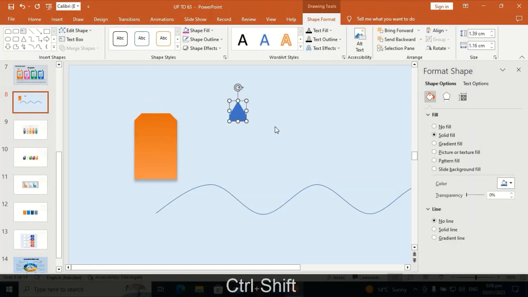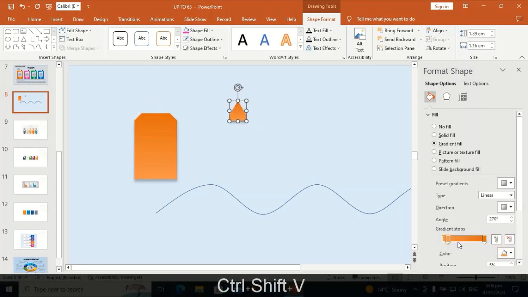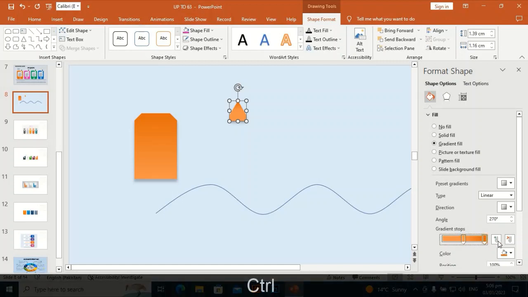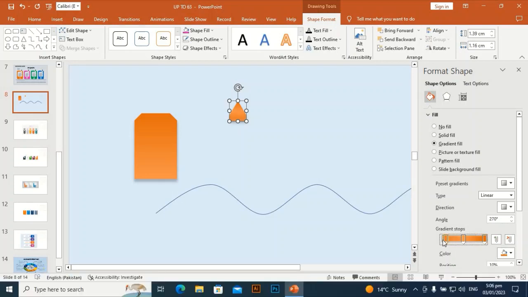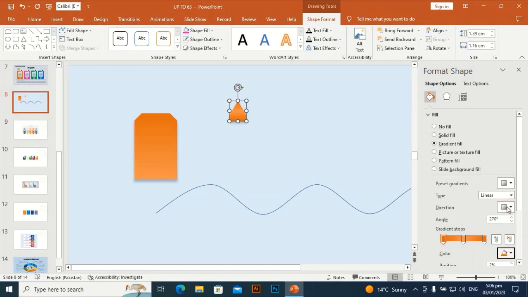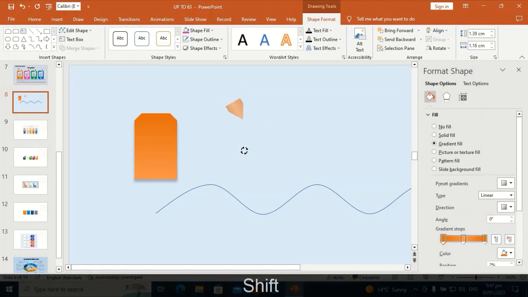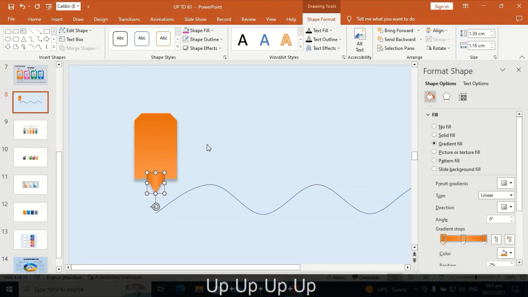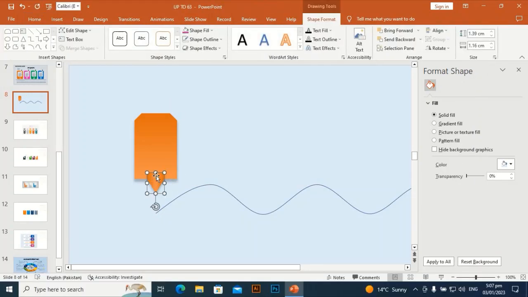Control Shift C and Control Shift V to transfer the effect of the rectangle shape design to the triangle. I'm going to give it some different one gradient, rotate by holding shift and place it here. I'm going to make it align perfectly.